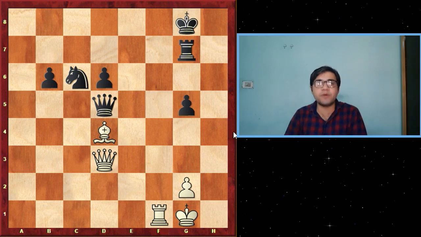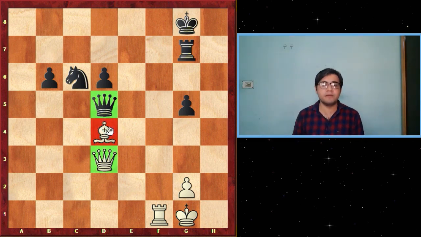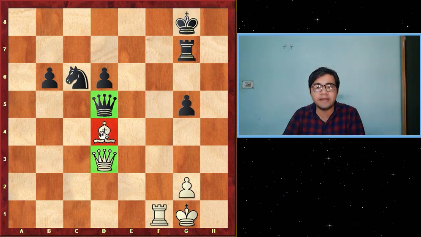In this position we are white. Take a look at our queen and opponent's queen. If we can move this bishop out of the line with a check, then we can capture the opponent's queen. But the problem is, if we move the bishop away, opponent's queen will capture our queen. So our bishop must move away with a check. And how can we give a check with the bishop?